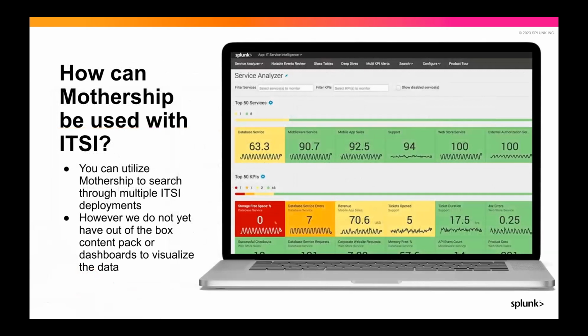Now, a question we receive quite often is if Mothership can be used in conjunction with ITSI. And the answer is absolutely yes. You can use the Mothership app to search through your various ITSI deployments. However, we do not yet have out-of-the-box dashboards to visualize that data that you're able to see via Mothership.